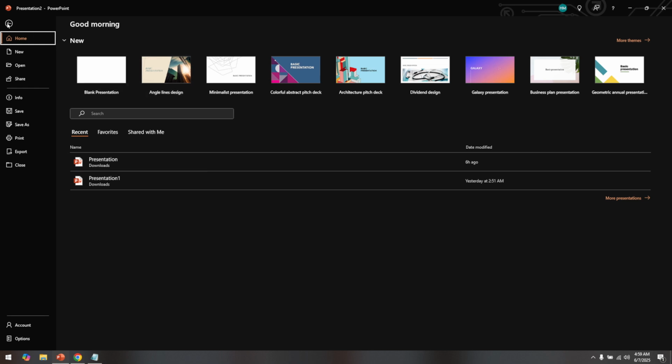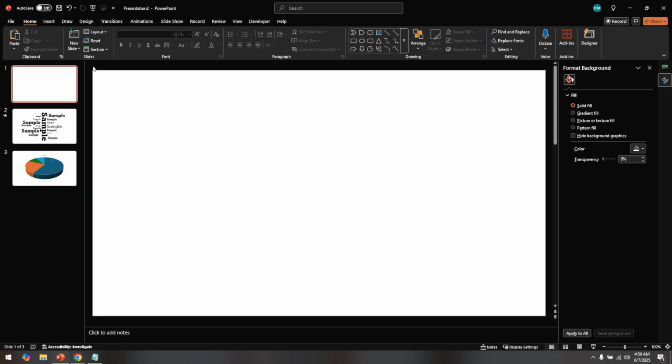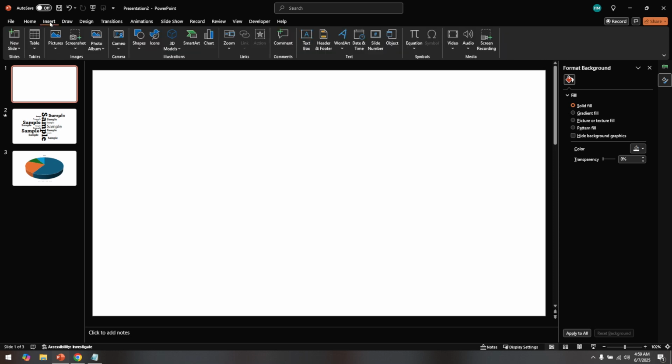Next, we will focus on the toolbar at the top of the screen. Here, you should click on the Insert tab. The Insert tab is where all the magic happens, since it holds the tools for adding different elements to your slides, including images, shapes, and most importantly for us today, SmartArt. Once you've clicked on the Insert tab, your aim is to find and click on SmartArt.